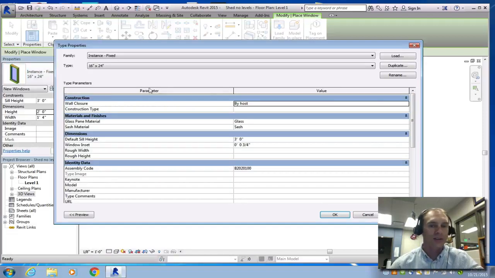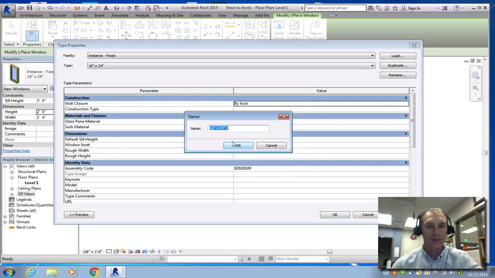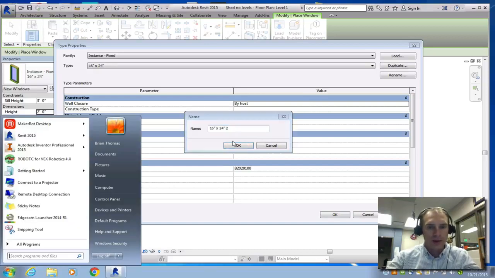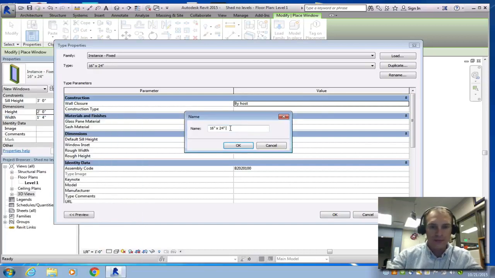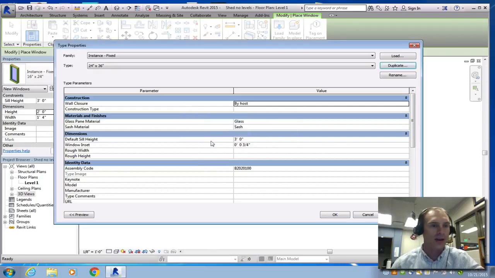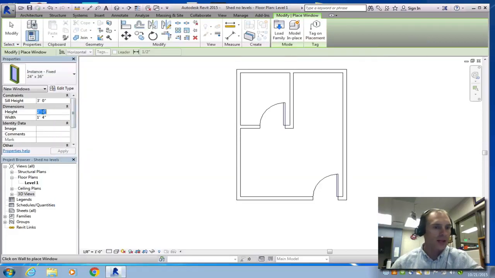So if I edit the type, I can duplicate this, and I'm going to choose to name this 24 inches, and I'd like you to do this too, 24 by 36 inches. So go ahead and pause if you need to make sure that you can do that. And so I'm going to name it that, and then I'm going to click OK. But now I need to actually edit this dimensions here. So I change the height to 3 feet, and I change this width to 2 feet.